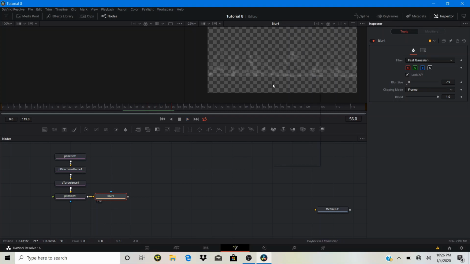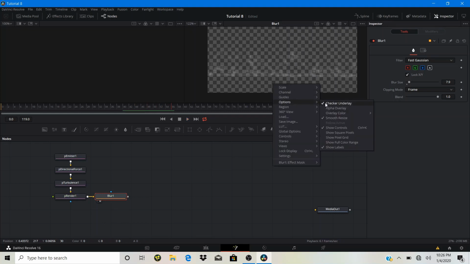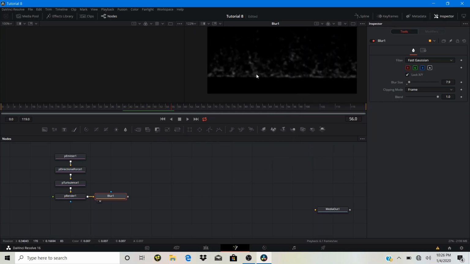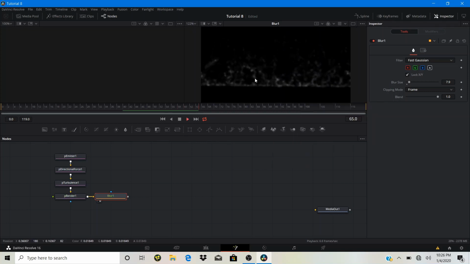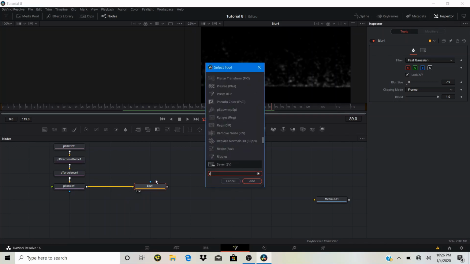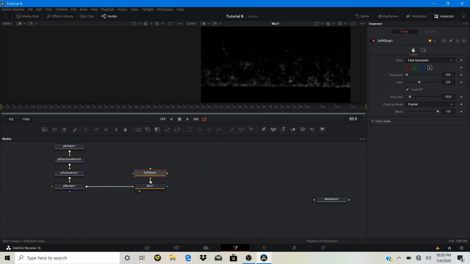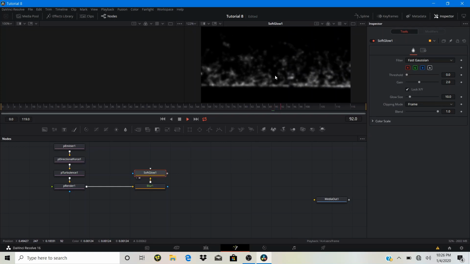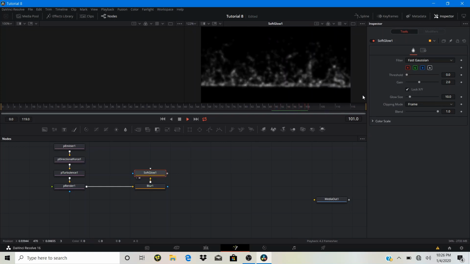And I'm just going to right click on the flow and go to options and uncheck checkered underlay so you can see this a little bit better. So I'm not sure how well you see it, but it looks kind of like fire. So I'm just going to move this to the side. To this, I'm going to add a soft glow. It's going to start building upwards now. All right, now you can see it much better.